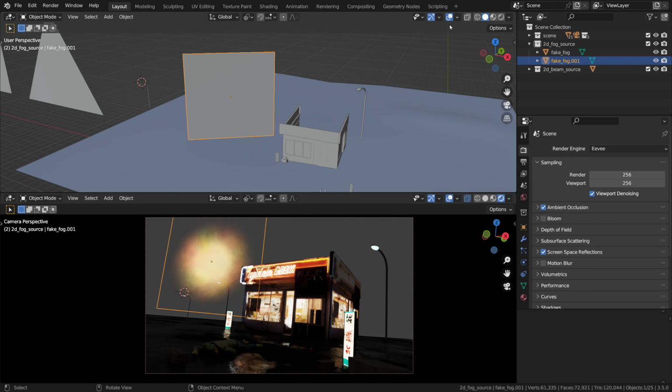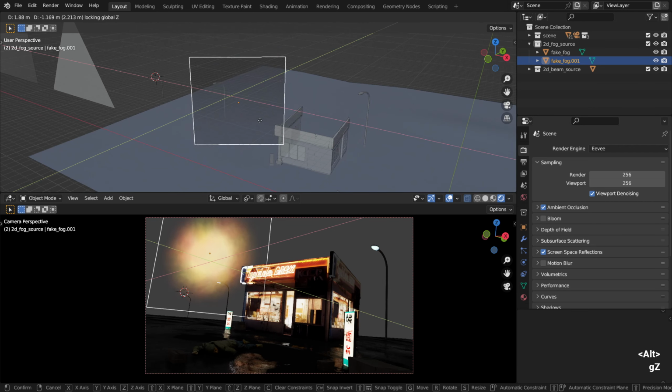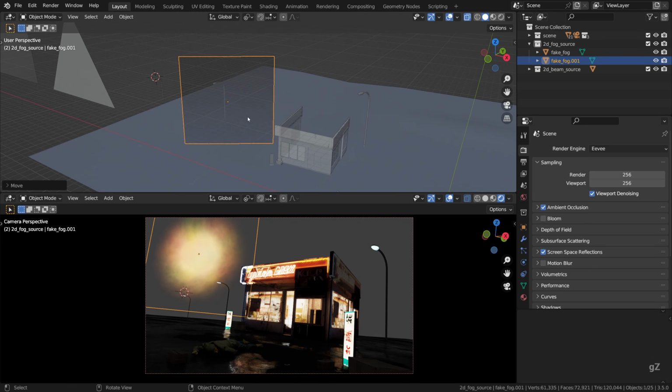In the top view, I'll toggle the X-ray mode on to see through these planes, as in a moment we'll add many such planes and the viewport will get a bit busy. So it's better to be prepared.